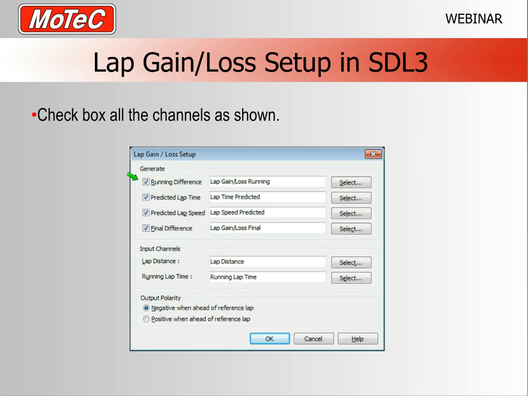Lap time gain loss running is the value that shows you instant information about whether you are fast and where you are slow on a lap as a plus or minus value referring to your reference lap.